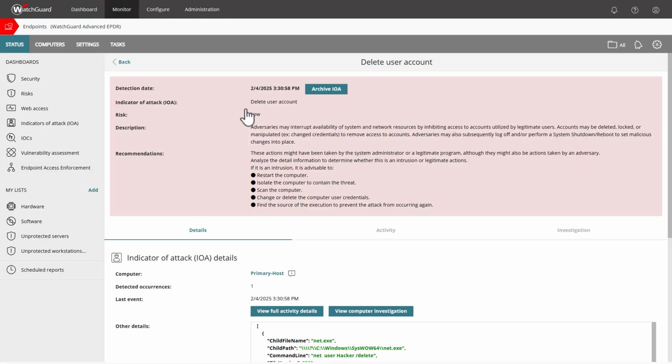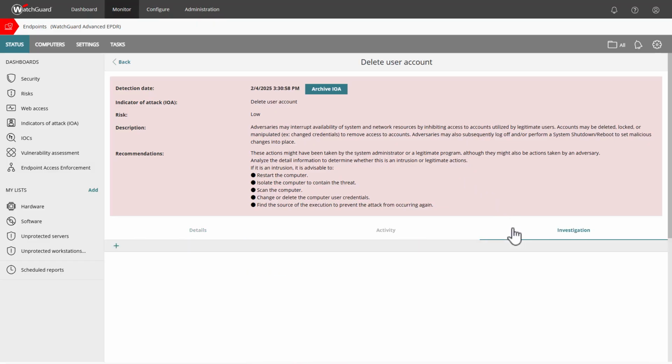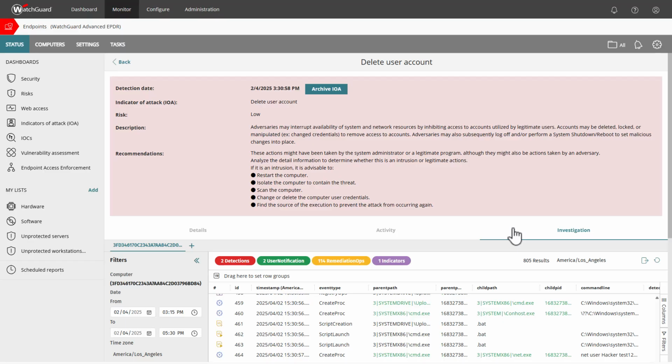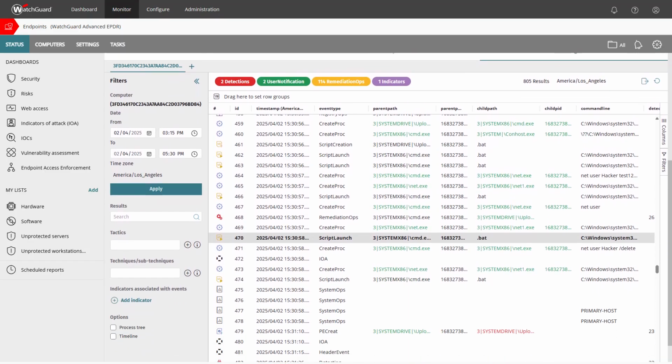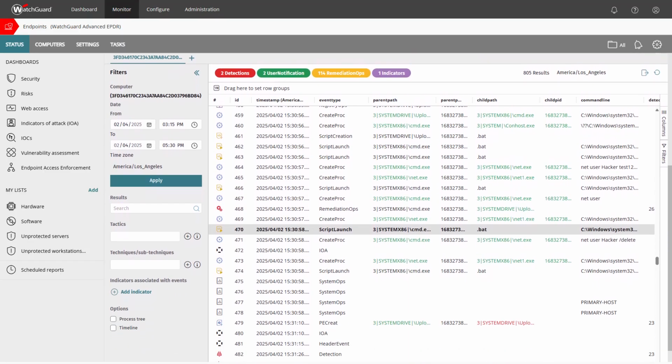Who was the user that ran this command on the system? Was this a legitimate action, or did a malicious actor do this? What else happened on the system? After opening the investigation tab, we are presented with lots of rows of data. Let's scroll down and go over what we see.